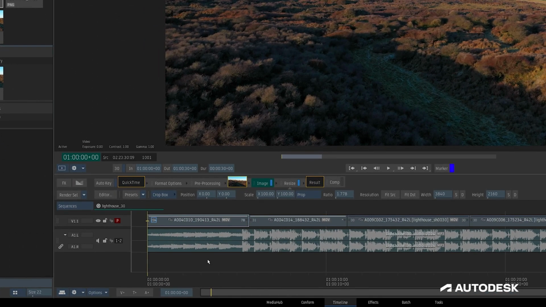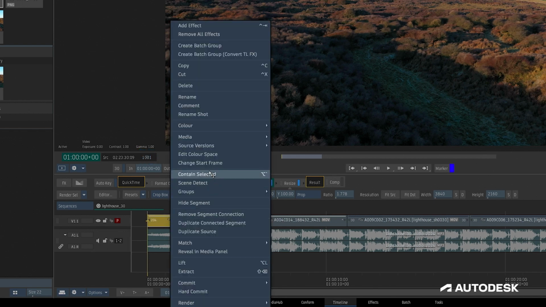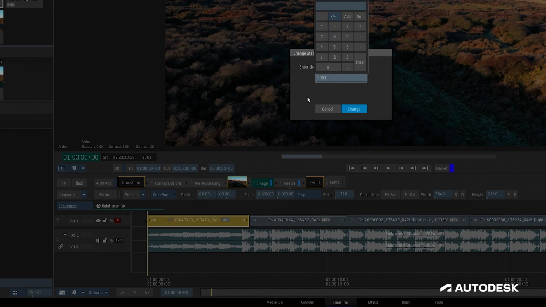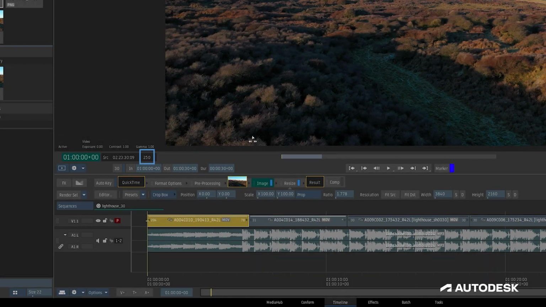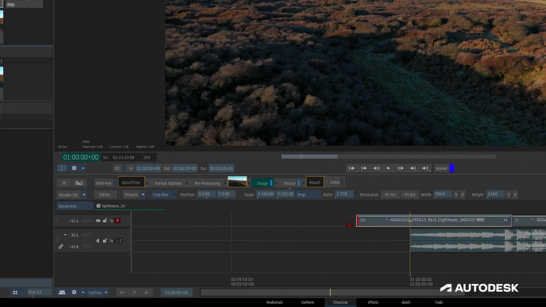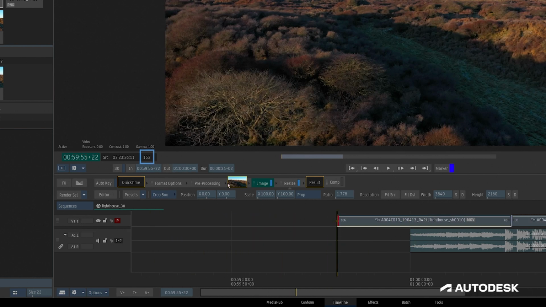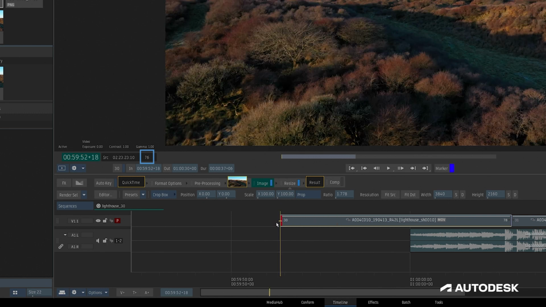For example, I have a clip here with 204 head handles. I can see the start frame is currently set to 1001. When I change the start frame using the context menu and set it to 250, we can see the first visible frame is set to 250, and if I extend the head handles, we can see that Flame has properly compensated for the head handles and has numbered the clip's frames correctly.